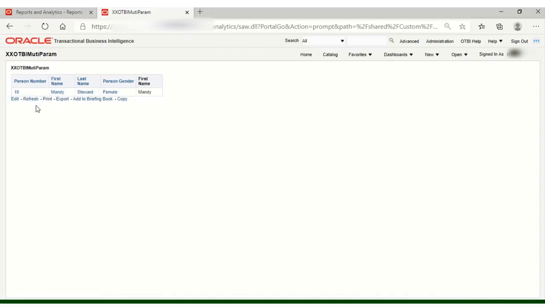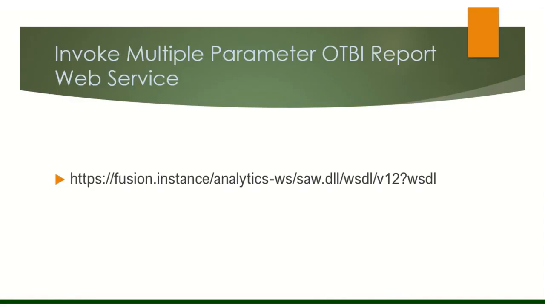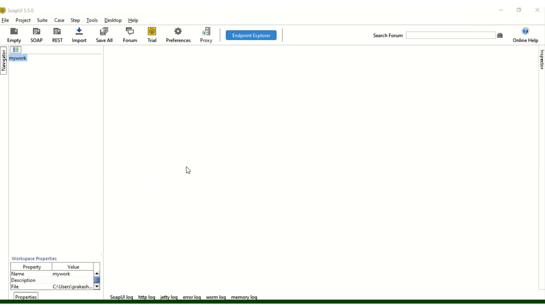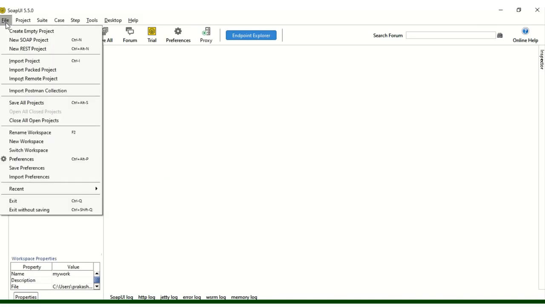Now the same thing we are going to do in the web service. We have a web service URL, which is analytics-ws/saw.dll. So we need to concatenate the host and port name. The host and port name is nothing but your Fusion application instance. You have to prefix with that, then you will get the URL. Now create a SOAP web service. For that we are going to create a SOAP web service using the SoapUI tool.